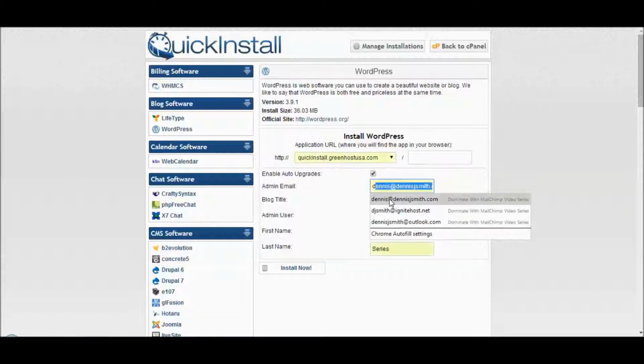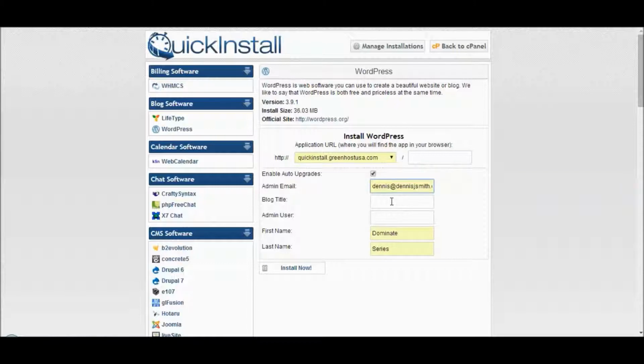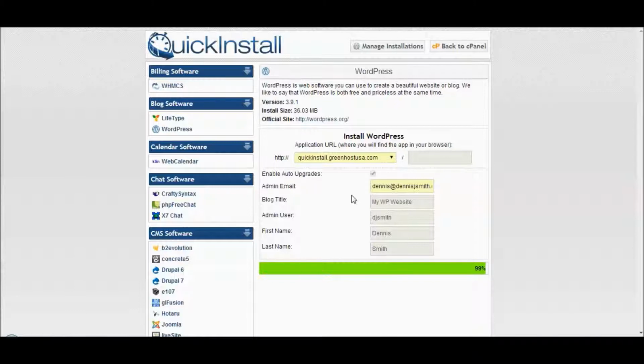Give it an admin email address, and my WordPress website, admin user, give it a name, click install. This is a little bit different than Fantastico because you can see it didn't allow us to pick a password, but it's pretty quick installing the software.